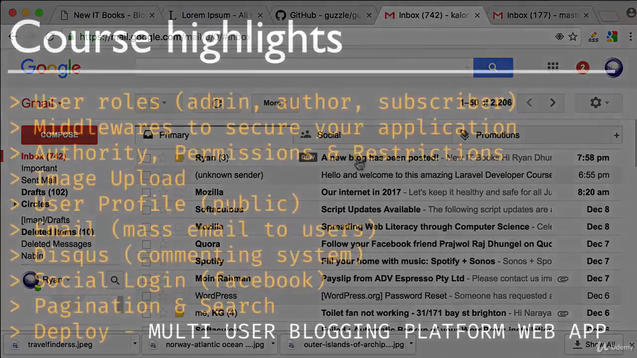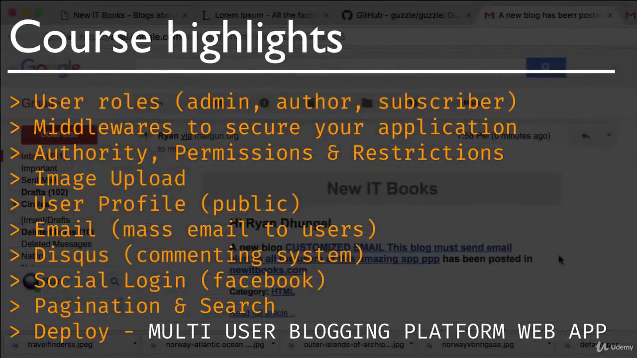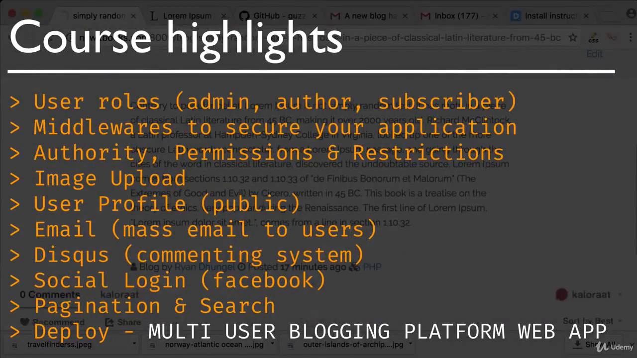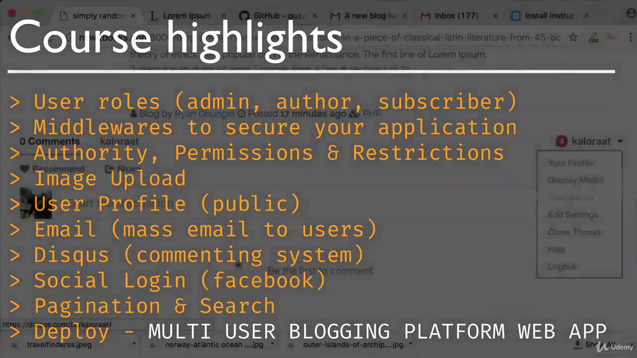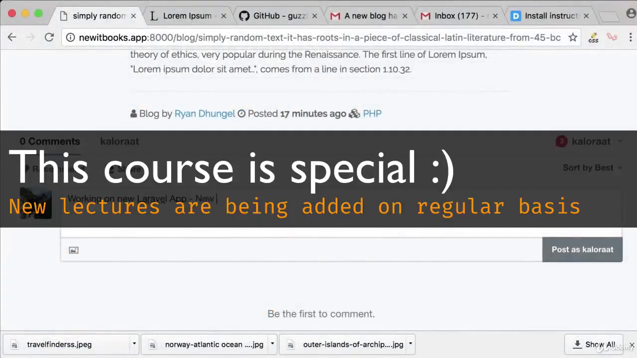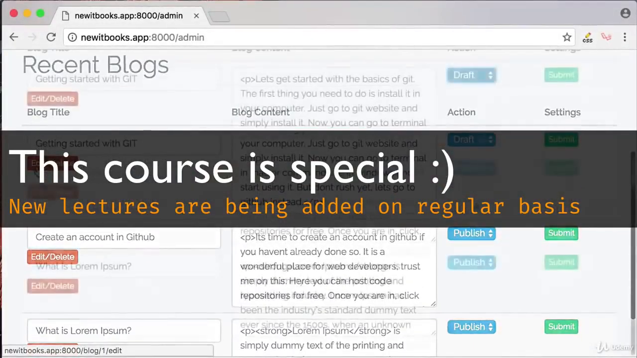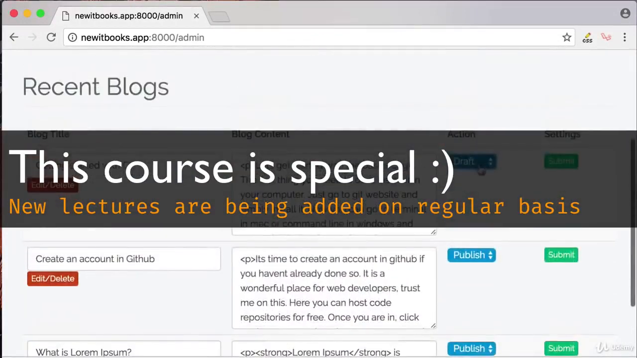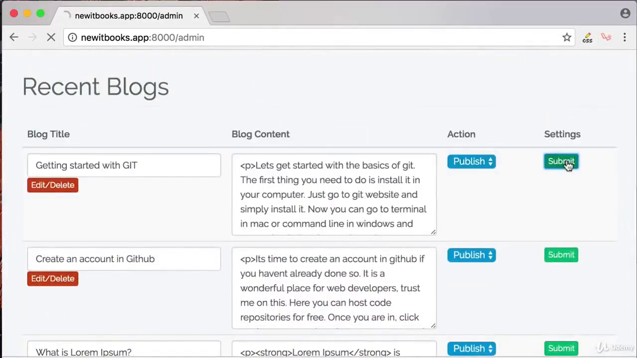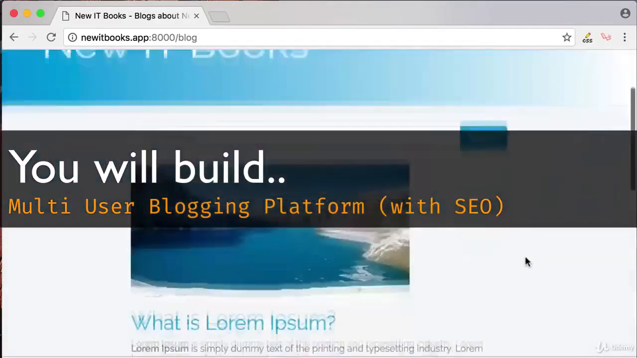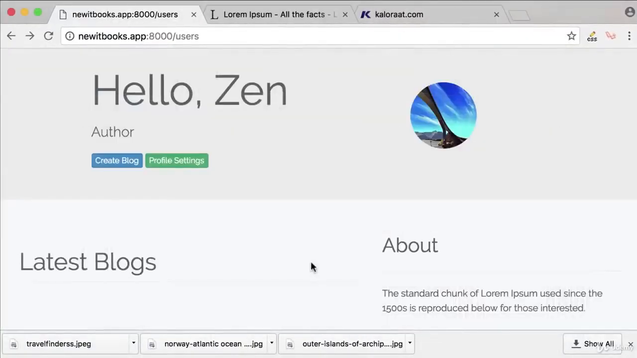And finally, deploy the web app that you build, which will be a multi-user blogging platform that is search engine optimized. So, the most exciting thing about this course is that it is constantly updating. I'm adding new videos on a daily basis. By the end of this course, you will have built a multi-user blogging platform that is ready for deployment.